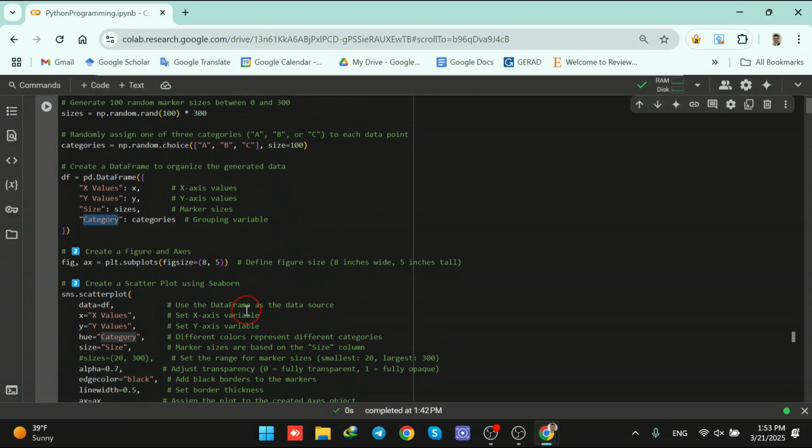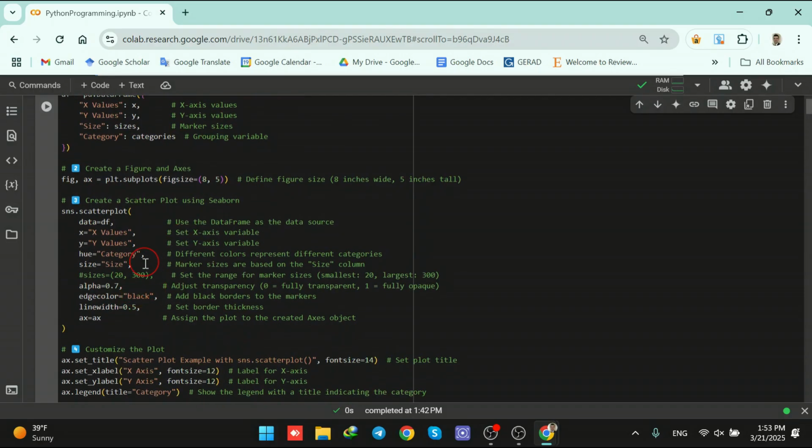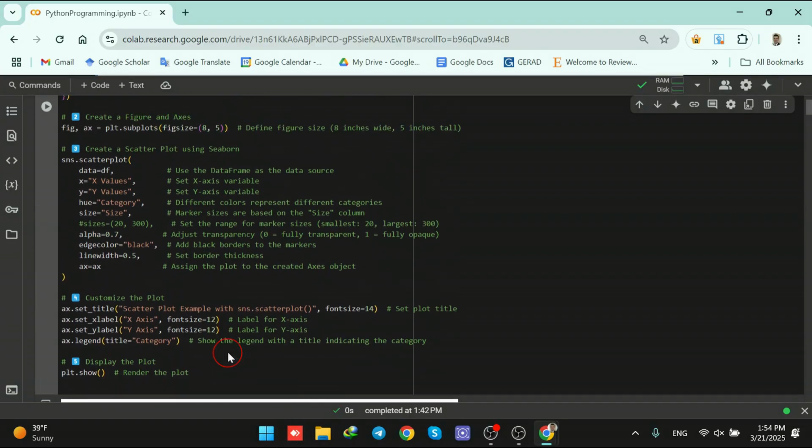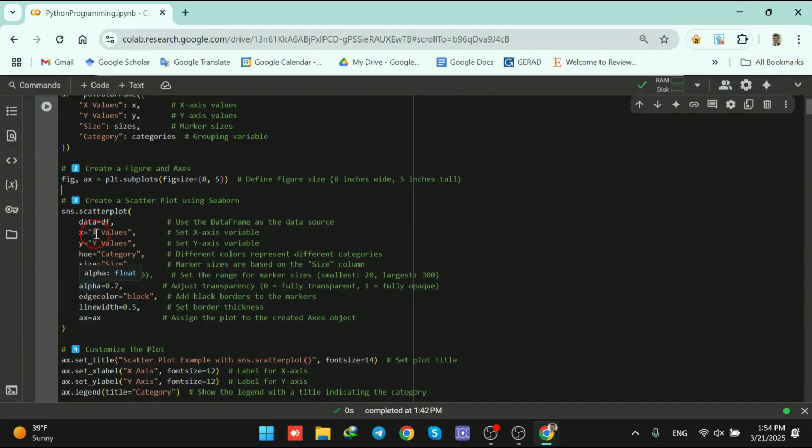Now it's time to create our figure. Here we are defining the size as 8 inches wide and 5 inches tall. And now we're creating the scatter plot that we were looking for using Seaborn. So this is first of all the scatter plot that we see here. In order to do that, we call the scatterplot function from the Seaborn library. We assign the data frame df to be our data. The x-axis and y-axis are getting the x values and y values.